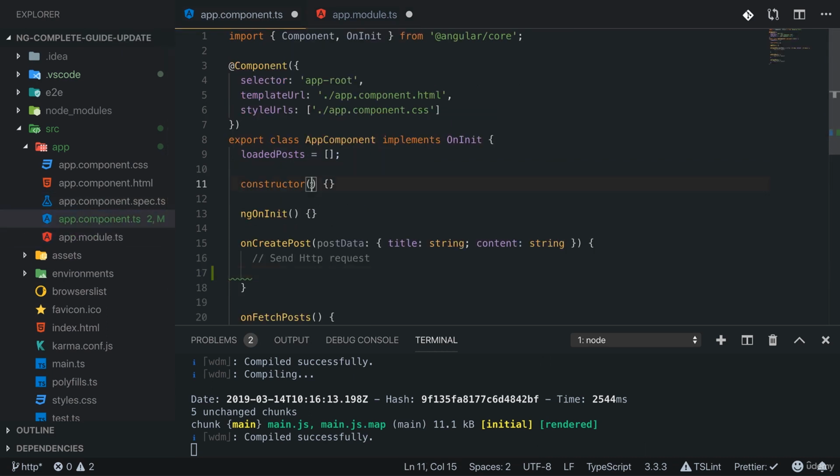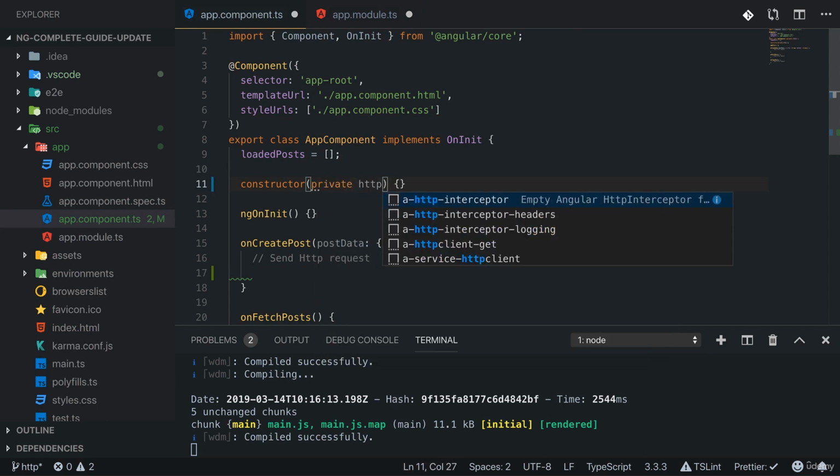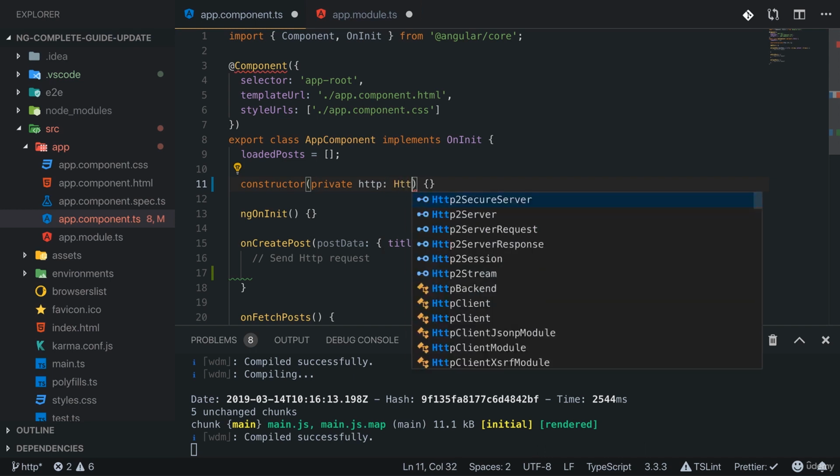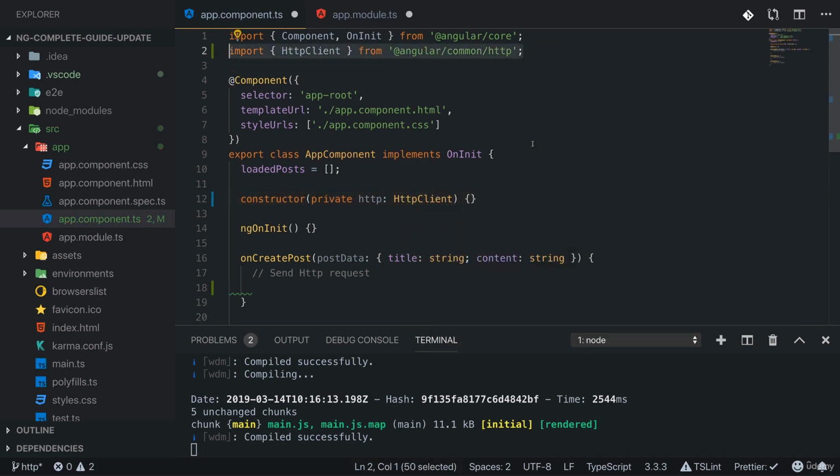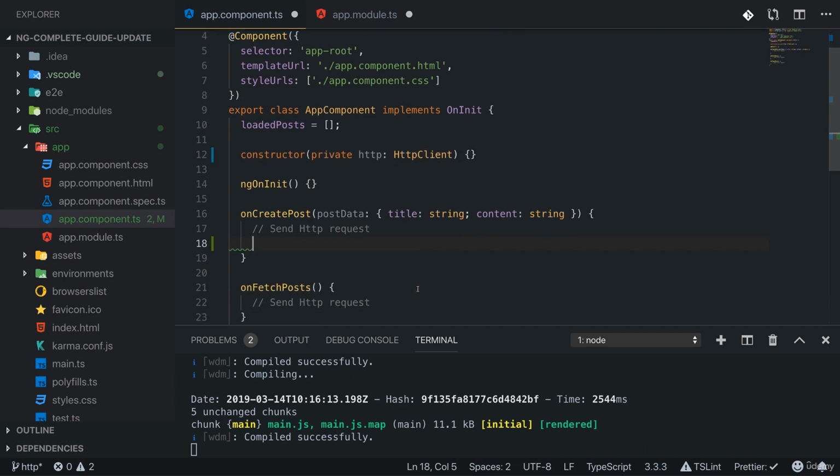In there, we now just need to inject our HTTP client, and I'll store it in a property which I just named http. And it's the HTTP client which you need to import from @angular/common/http. So make sure to add this import at the top of your file. Now with it imported, we can use it to send HTTP requests. And how does this work now? Now let's say here in onCreatePost, once we got that post data, we want to send it to Firebase.